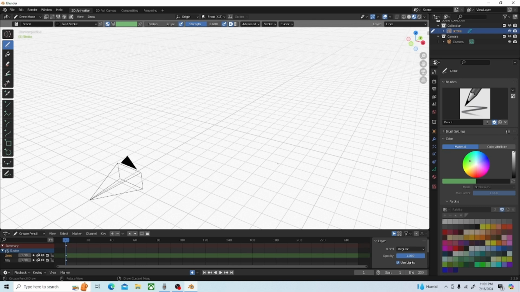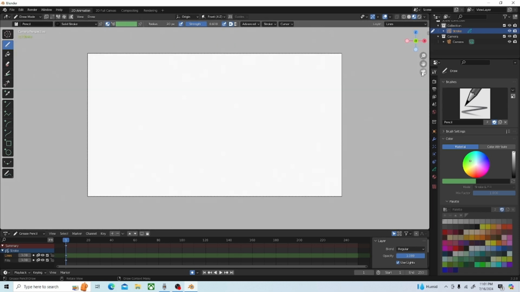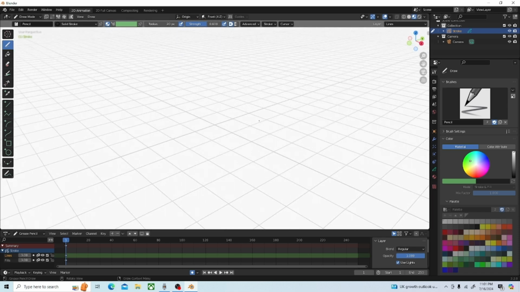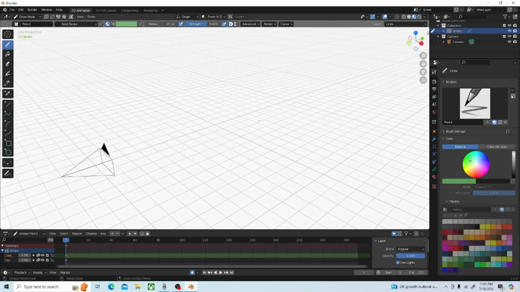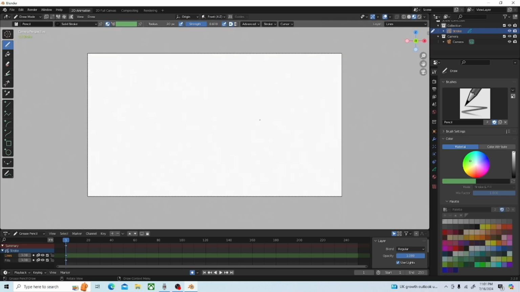To go back to the camera, I can press this icon right here called Camera View, which is shaped like a camera, and it will go back. Or another way I can do it is just by pressing 0 on the numpad.